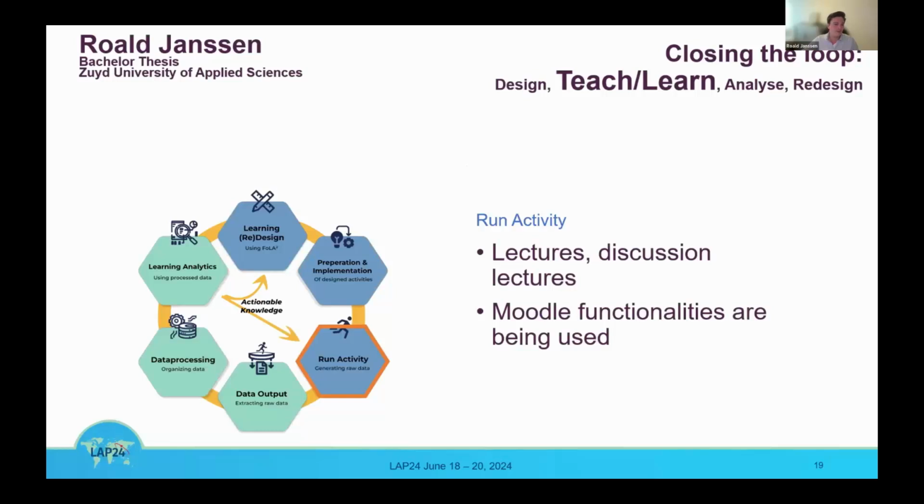Right, and after implementing the activities, obviously, we run the activities. So the lectures and discussion lectures were actually being run, and the Moodle functionalities were also being used, which were generating us raw data.